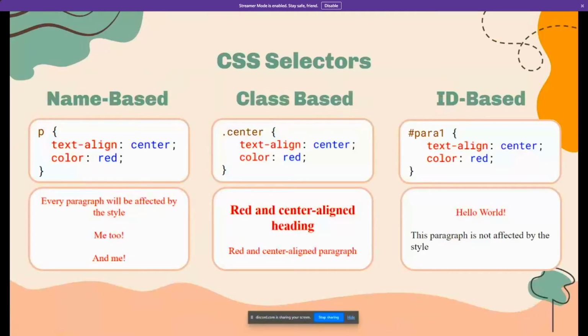We use these to override the default appearance of our content. The broadest of the 3 would be the name-based selector, which changes the design of all the elements under the name. In this case, that would be the paragraph, which is what the P stands for. Under the code, we can see what the text would look like in a browser. Inside our code, we said text-align center, and that's why our text is aligned in the center instead of on the left, like it would be with the default setting. And we have the color red instead of black, like the default setting.